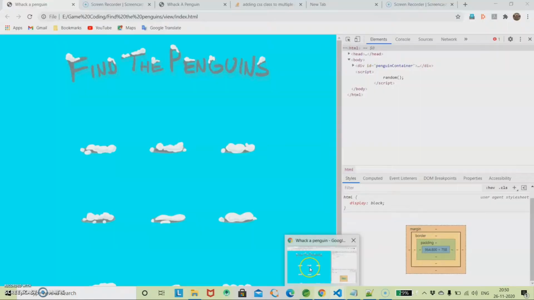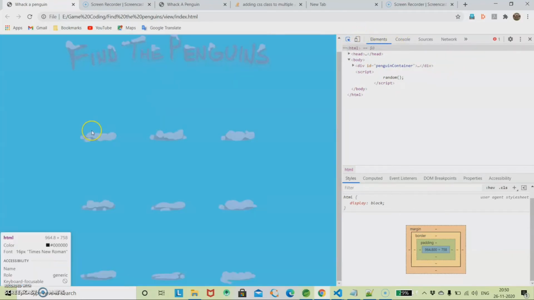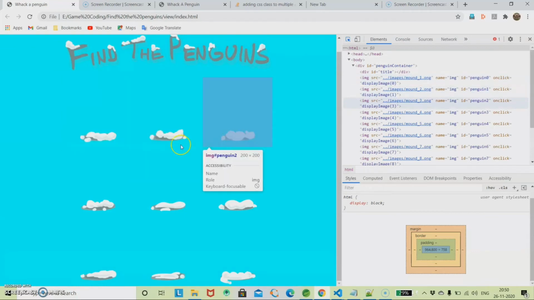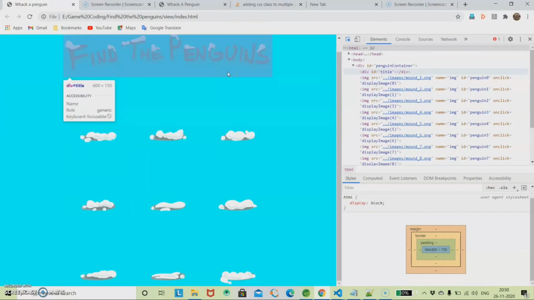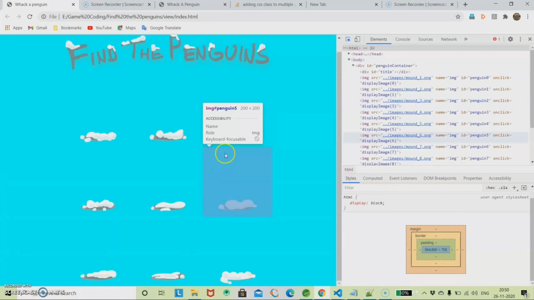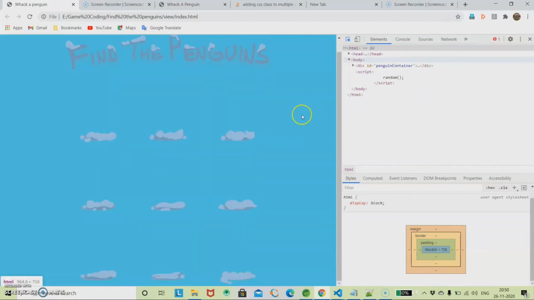Now if I go to my project, you can see all my elements are placed properly at the center of my web page. If you go to inspect, you can see each of the images. If you hover over the image, you can see the size as 200 cross 200. If you see the title, it is 600 cross 150. And if you see this division, you can see its size. Like that you can see all the sizes of your web page.